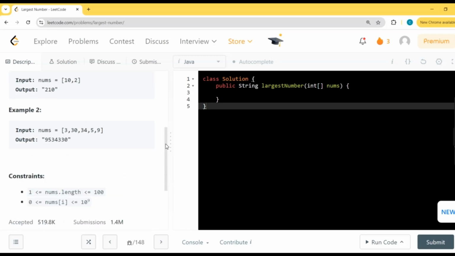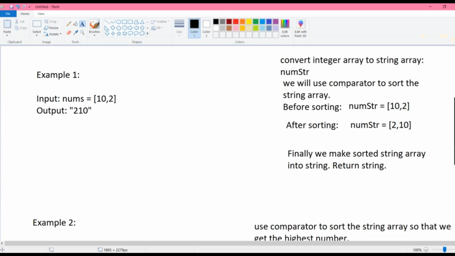We are also provided with some examples. We'll try to analyze these examples so that we'll get a clear-cut idea how to solve this problem in various languages. First we'll analyze the problem. In example 1 we are provided with the nums array 10, 2, and our final output is to return a string which is the highest number formed with these nums. Since we have to return a string, first we'll convert the nums array into a string array, so we store it in the form of strings.